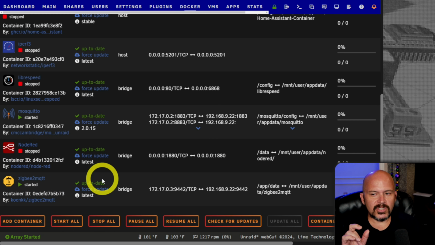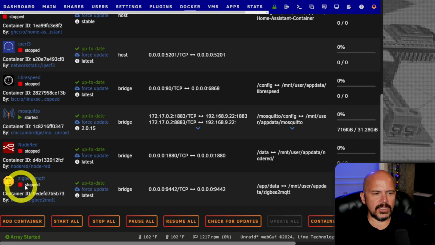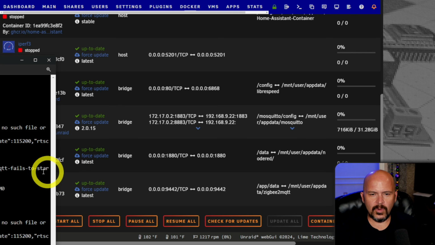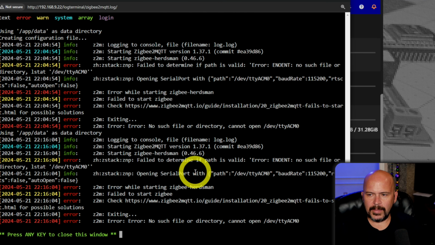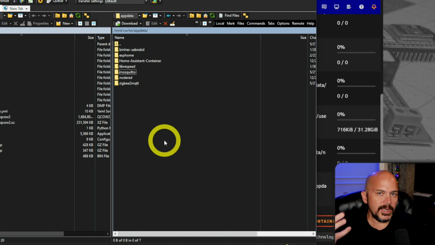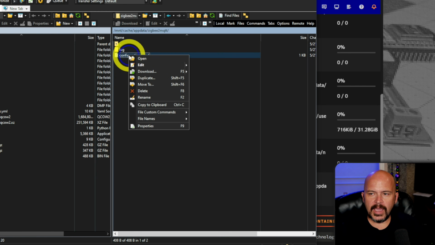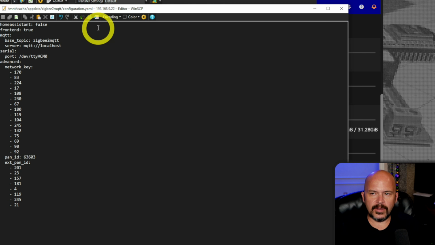Now it's not going to start exactly. You'll notice even though it does say started, I don't believe it actually starts because it fails the configuration. Yeah, see it shows stopped. I bet you the logs is it doesn't know what to use for the adapter. So what we can do, let's use WinSCP again. You can use whatever editor. We're going to go into Zigbee2MQTT, and I'm going to edit the configuration YAML file.